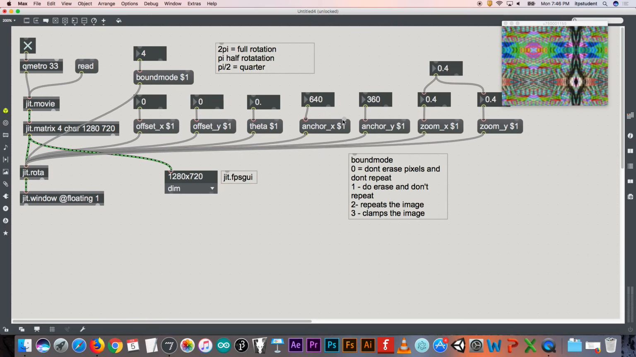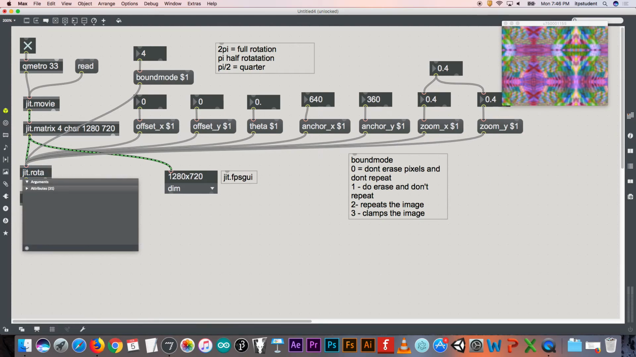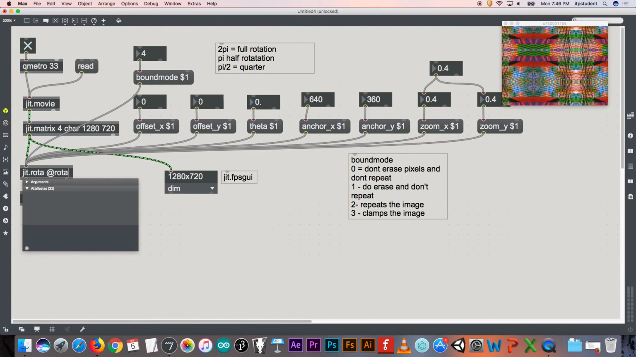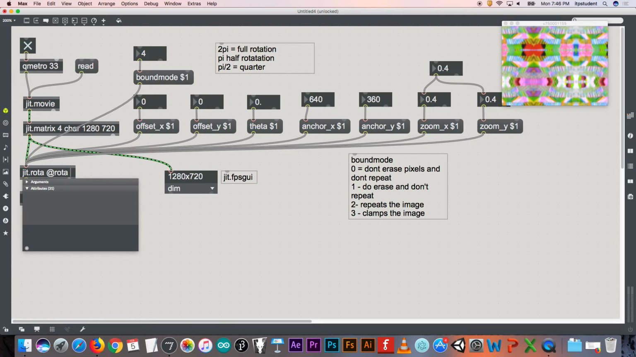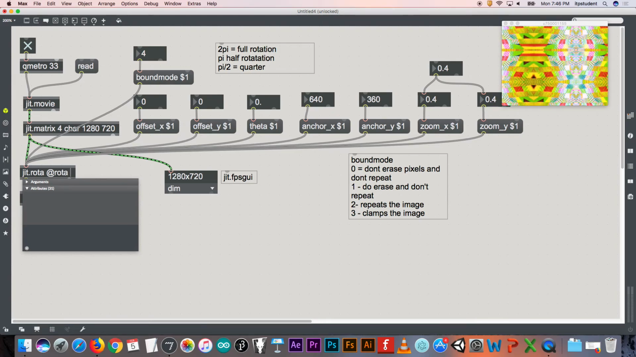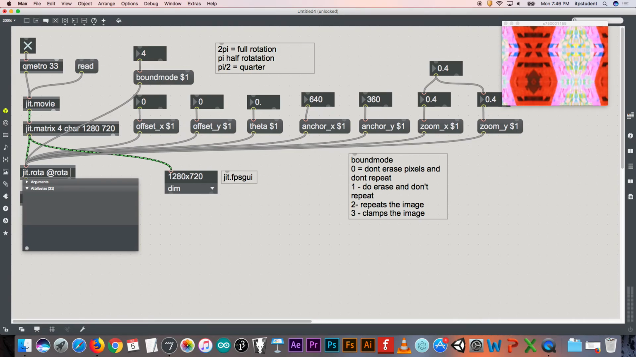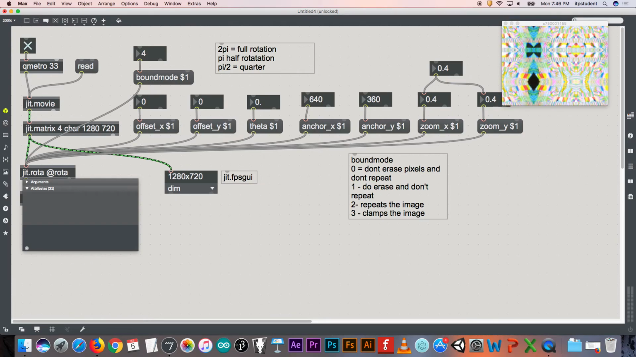Sometimes what you would do is, if you found an effect that you really like here, you might actually just have to go and type jit.rota and hand type all the attributes into the object, because then you could close the patch and load it, and it would save.